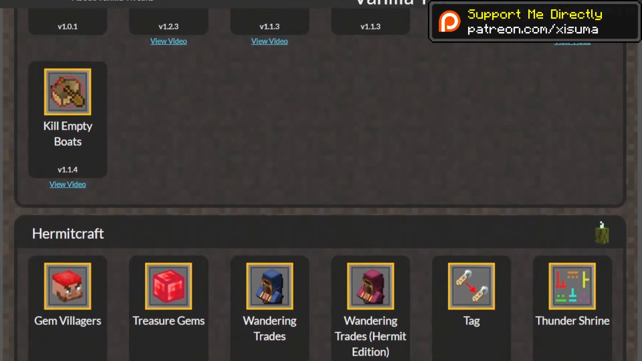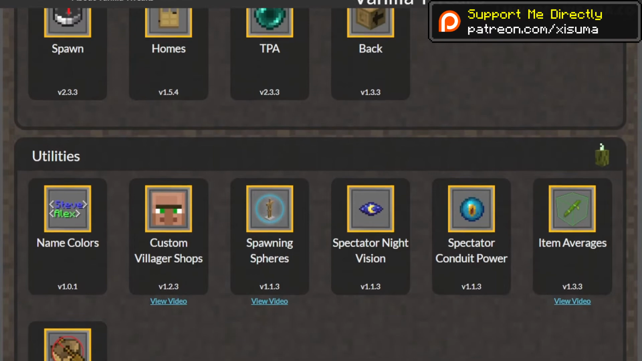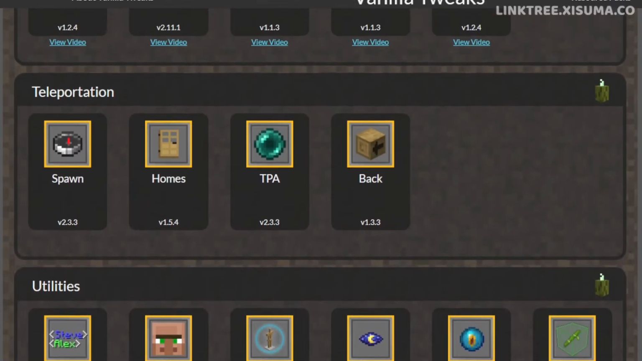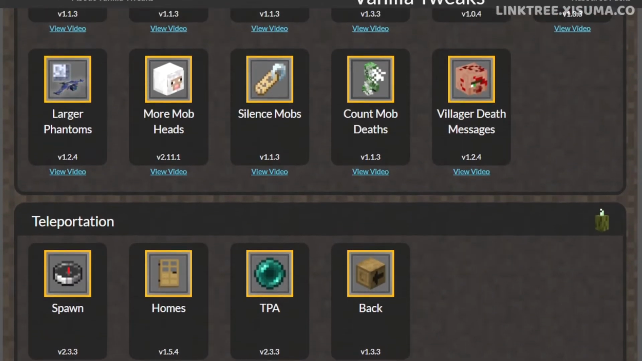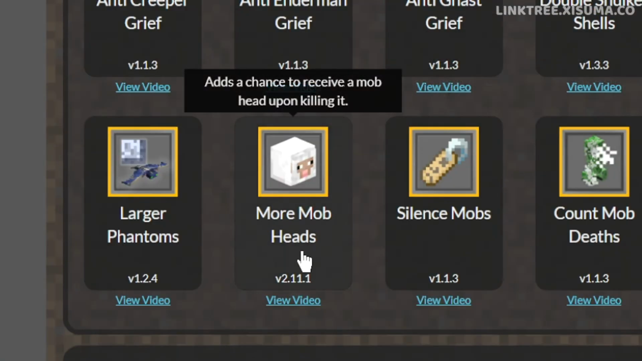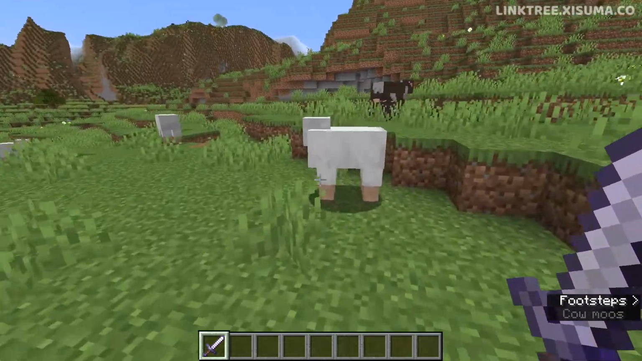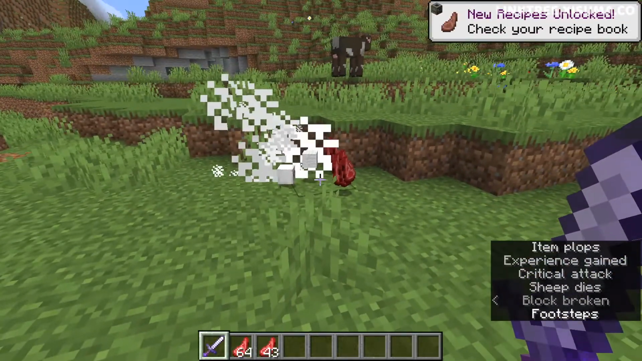So moving on to data packs, once again quite a few of these have been updated, so be sure to check what you've got running in your world against the version numbers seen here on the website, as some of these need updating. The big one to talk about is the More Mob Heads data pack. This one of course enables you to get more mob head types than is regularly available in the game.